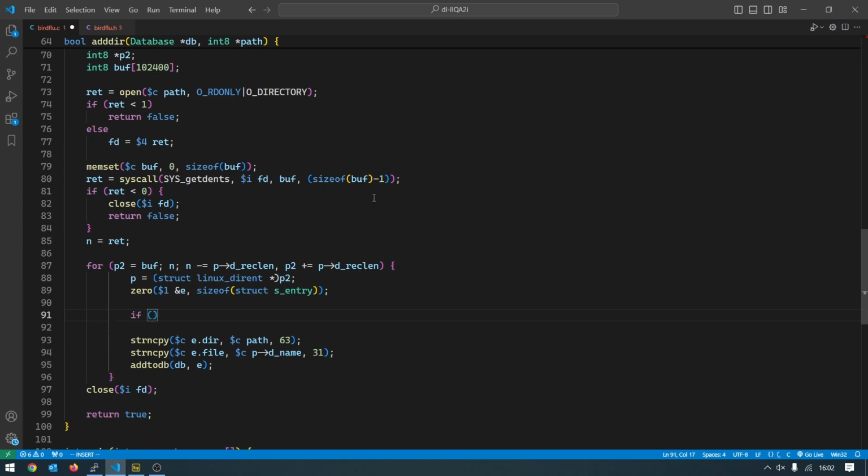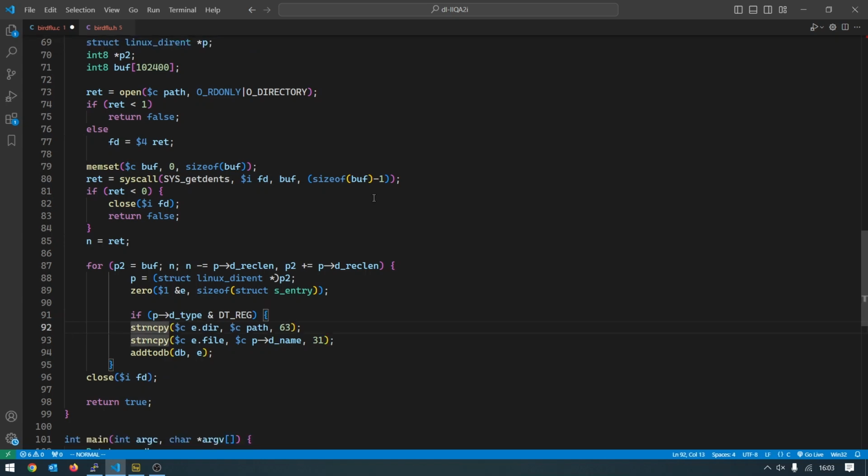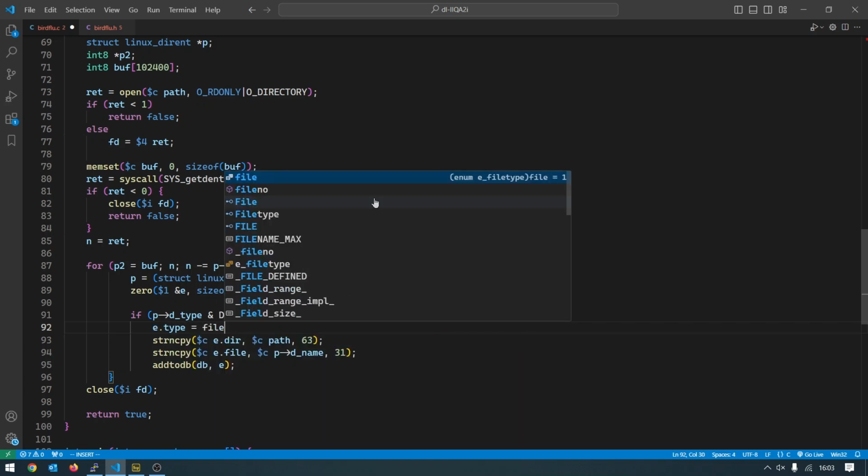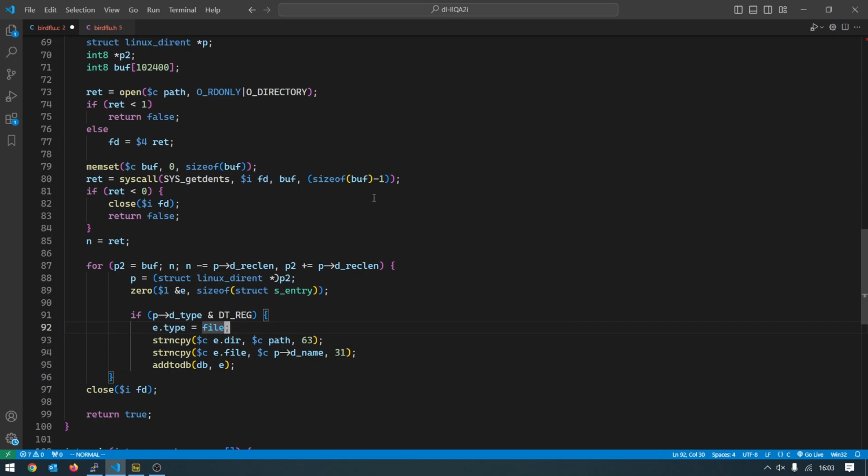If p->d_type and this, then it's a regular file. And then we want to do this, and this, and this. And we also want to set the file type. So it'll be something like e.type is equal to file. Like this.